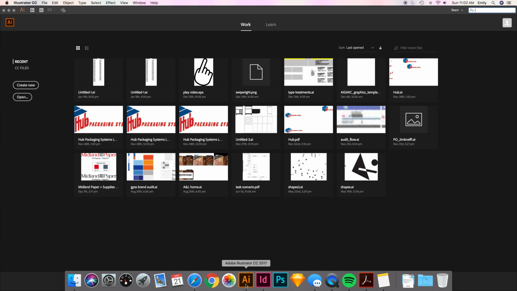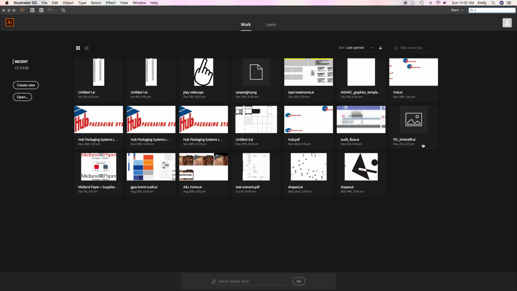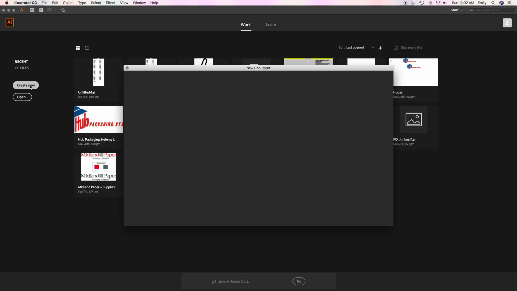What you want to do to start is to open Illustrator, and you're going to see a space like this. My space is populated with some past project work, some things I've had going on recently. Illustrator brings up any recent files in this section. We're going to hit Create New.